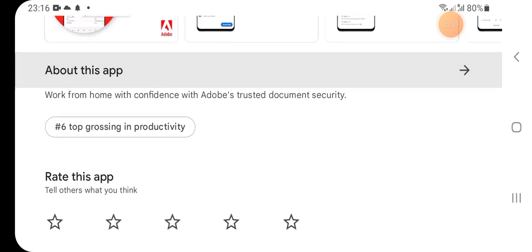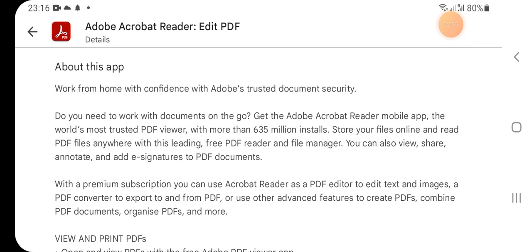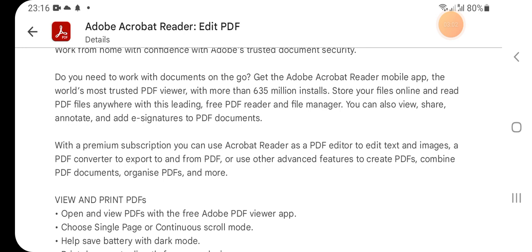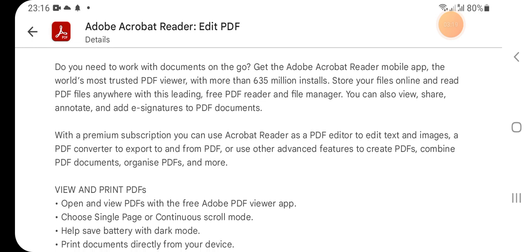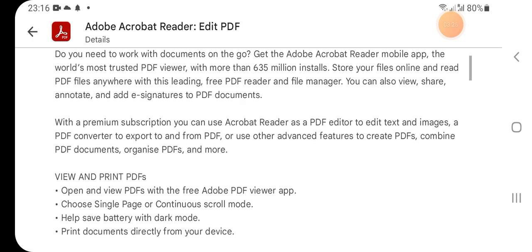Okay, I will show you about this app. Work from home with confidence with Adobe trusted document security. Do you need to work with documents on the go? Get the Adobe Acrobat Reader mobile app, the world's most trusted PDF viewer with more than 635 million installs. Store your files online and read PDF files anywhere with the leading free PDF reader and file manager. You can also view, share, annotate, and add e-signatures to PDF documents.